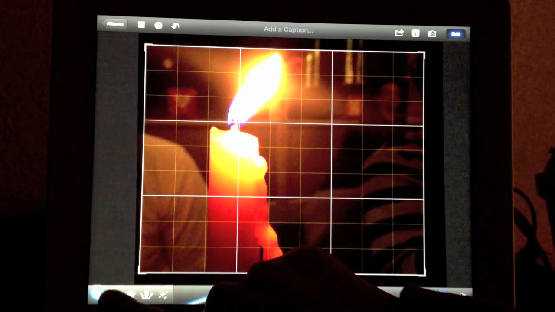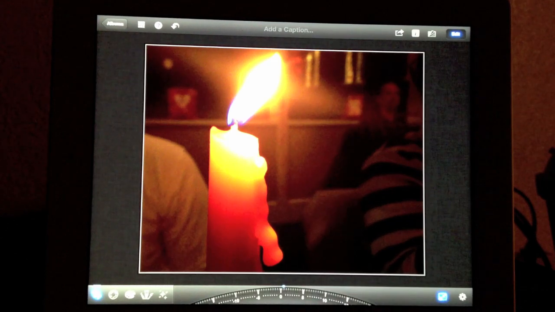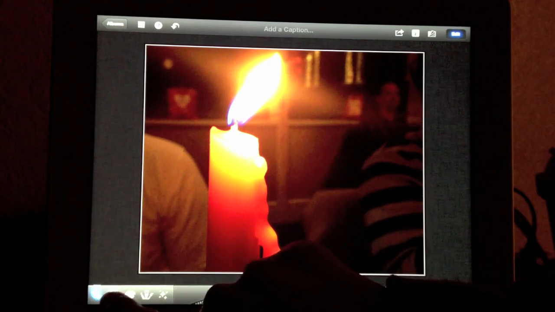Let's go ahead and edit some of the exposure tools. So to do that, I tap the exposure icon. And what this screen tells me is if I move this, it's going to adjust my exposure. If I move this, it's going to adjust my contrast. And if I move this, it's going to adjust my shadows. And this one does my highlights.